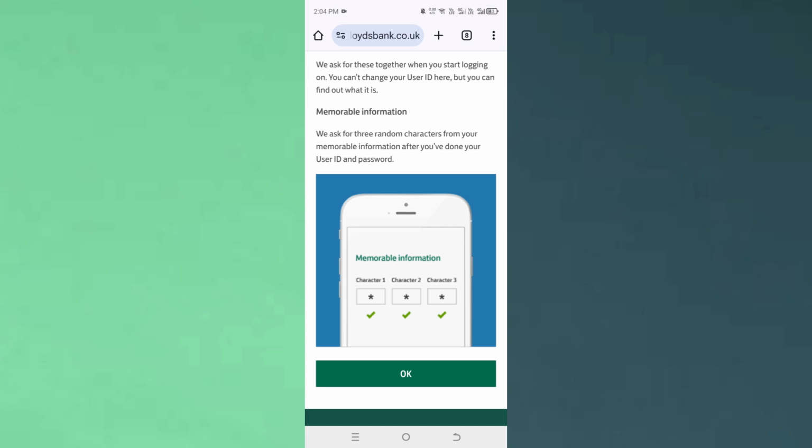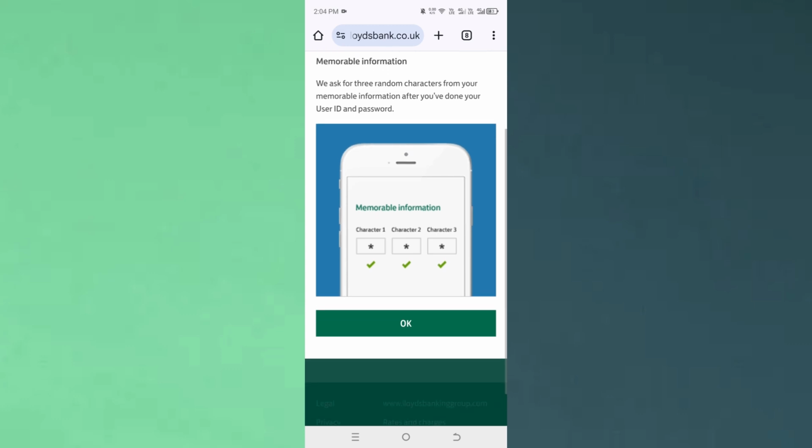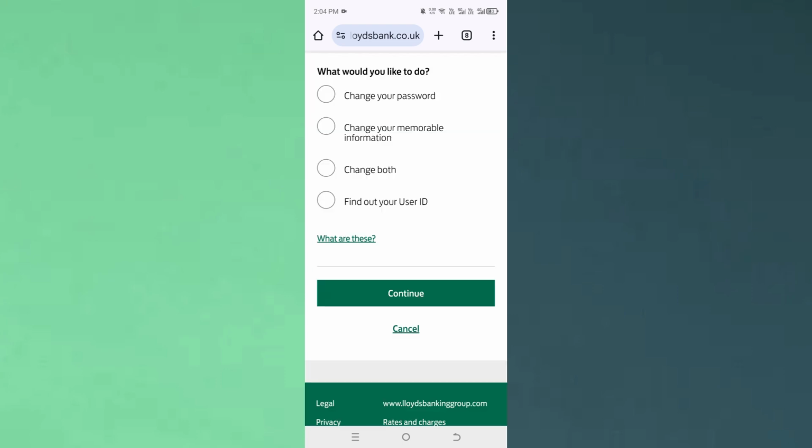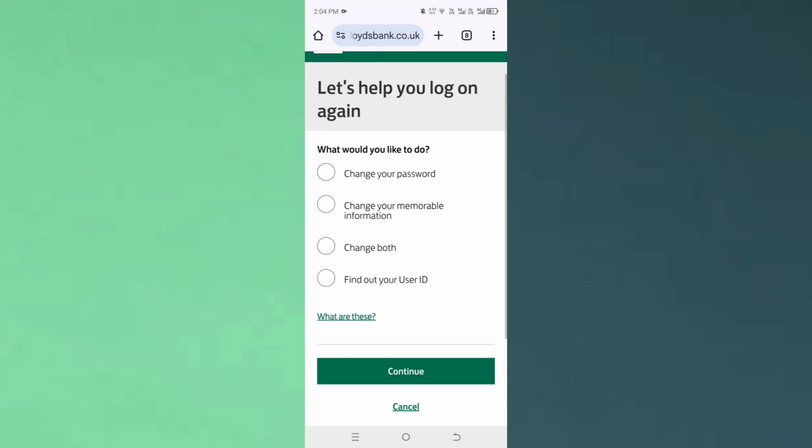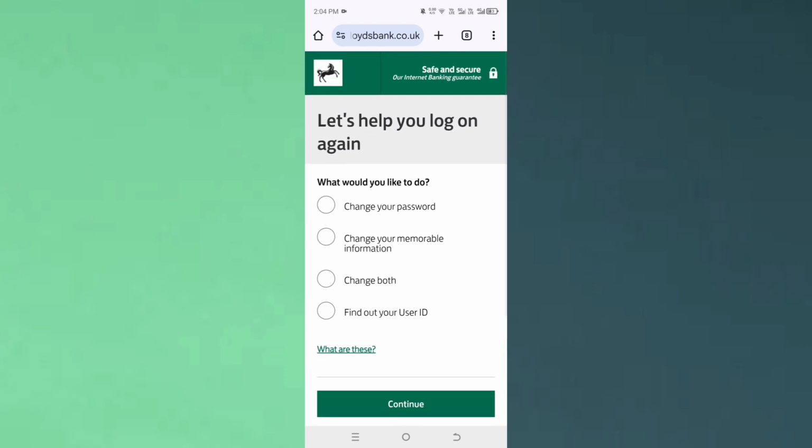So there you go. Your Lloyds user ID is like your secret pass to online banking. Keep it safe, jot it down somewhere secure if you forget easily, and you'll be logging in like a pro. So that's pretty much it.